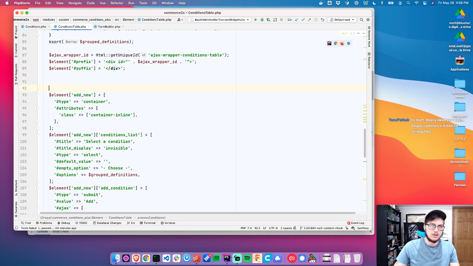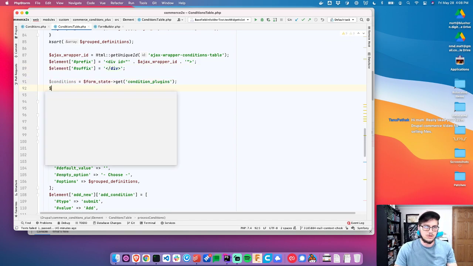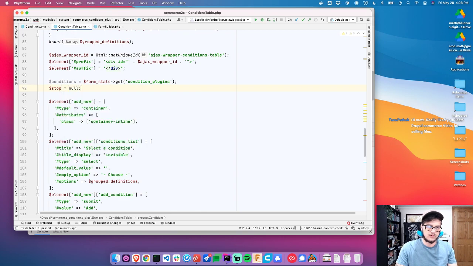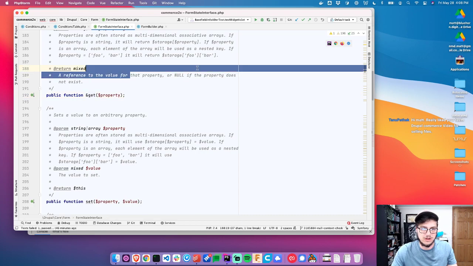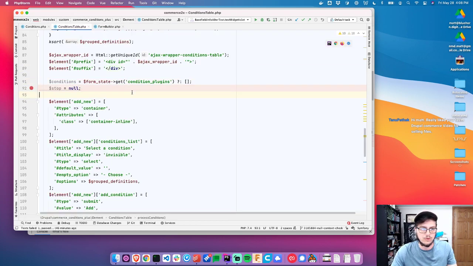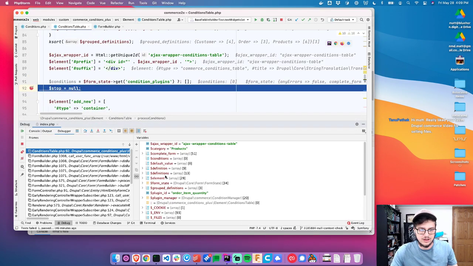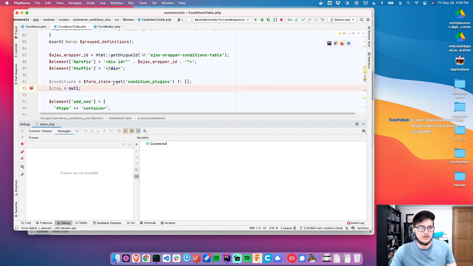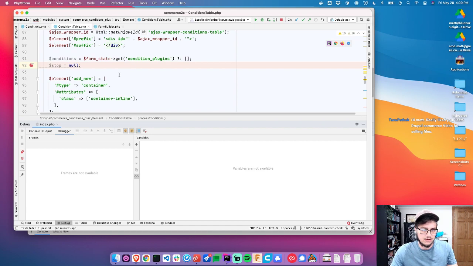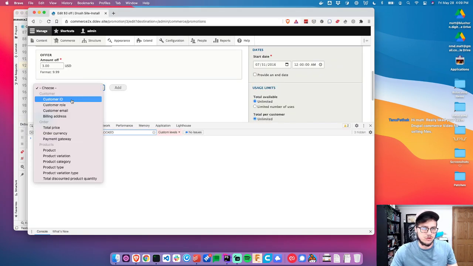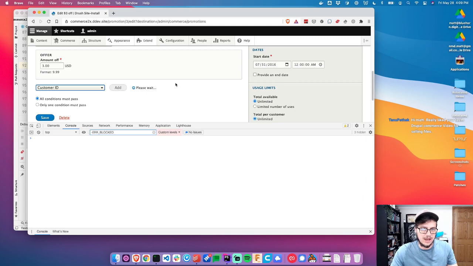and let's just check this out. So if I go to stop null, and since it doesn't allow you to provide a default, get just returns the property, which could be null. If it doesn't exist, we want it to default to an array. So I'm going to go ahead and refresh this form. We'll see that conditions is an empty array. And if all goes right, we'll be able to choose customer ID, click add.